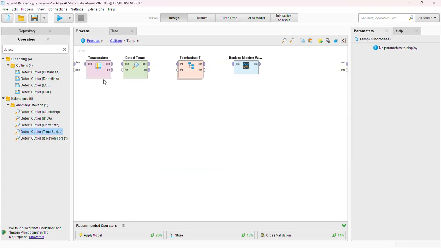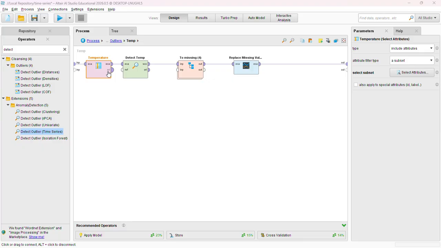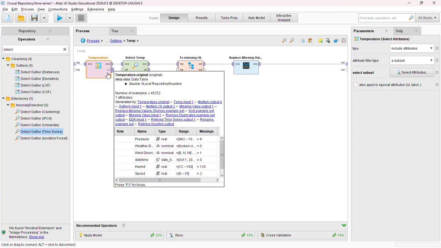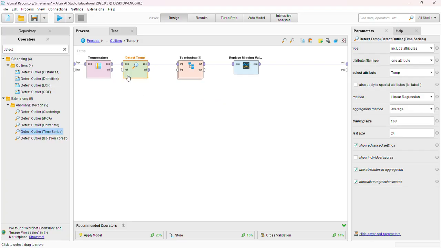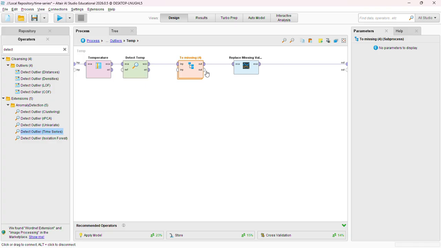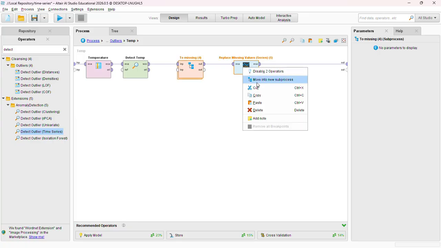For temperature, I use this select attribute here, because I need to separate it. So I use the detect outliers block. Then the outlier block gives out a score. Let me show you what it does.